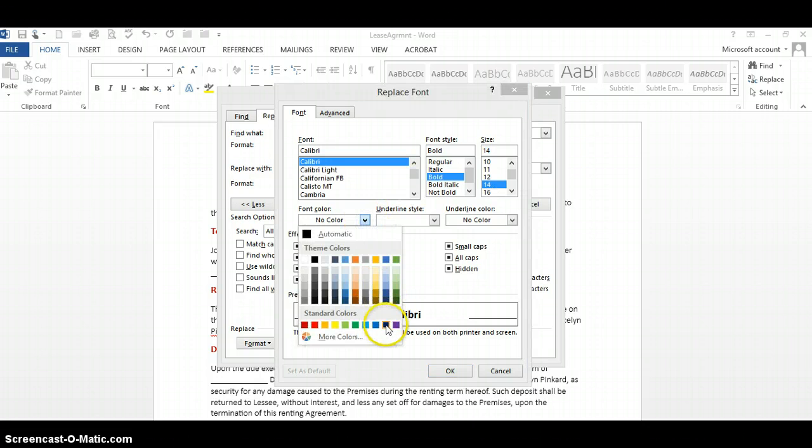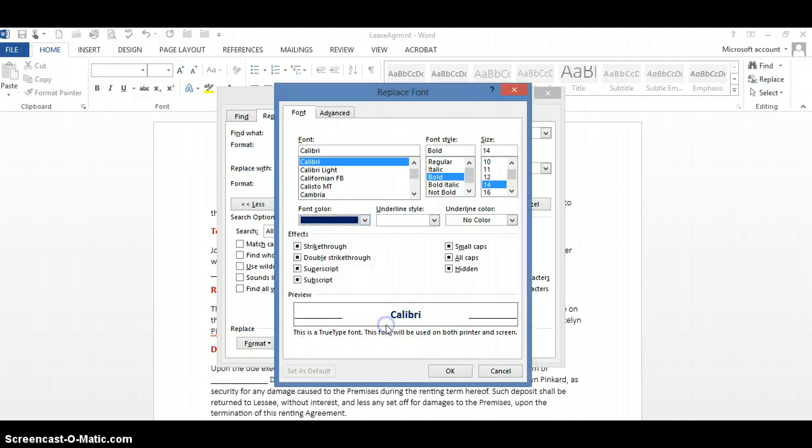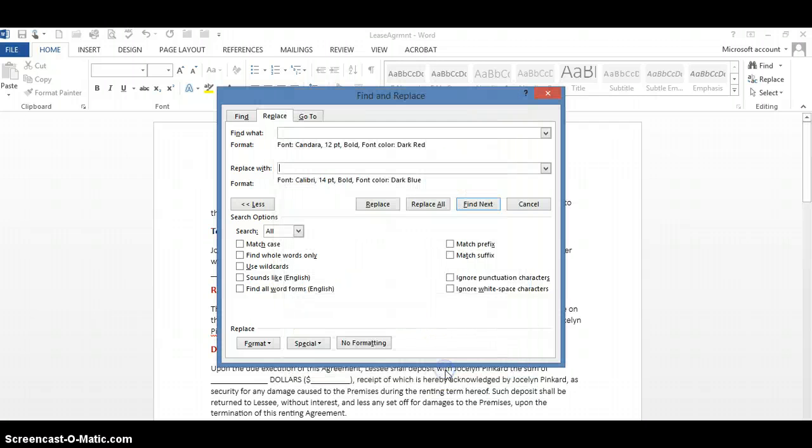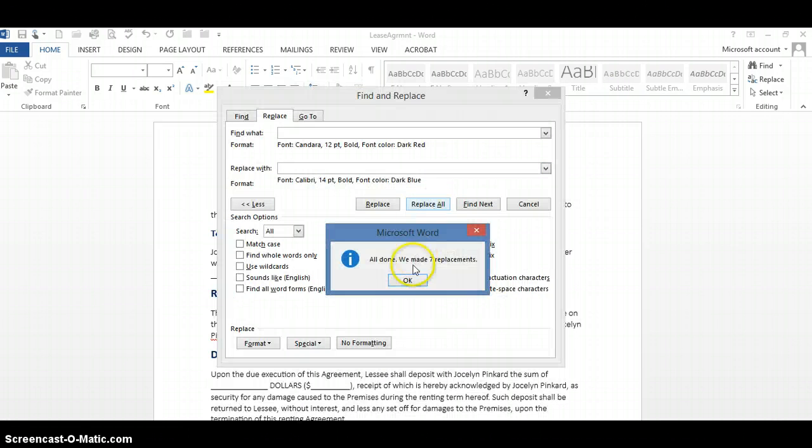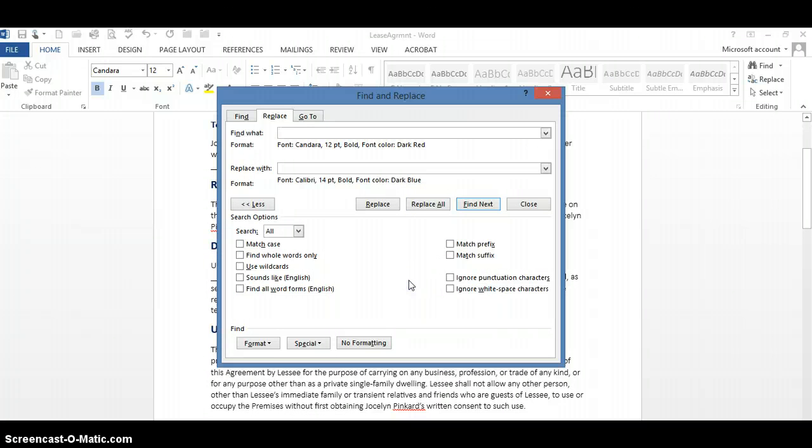My color, I want a dark blue. And as you can see here, this is the example of what it should look like. And then I'm going to click on OK. And all the formats that I mentioned before are down here. My find what, my replace with. Now I'm going to click on the replace all button. I have 7 replacements that this has happened in.